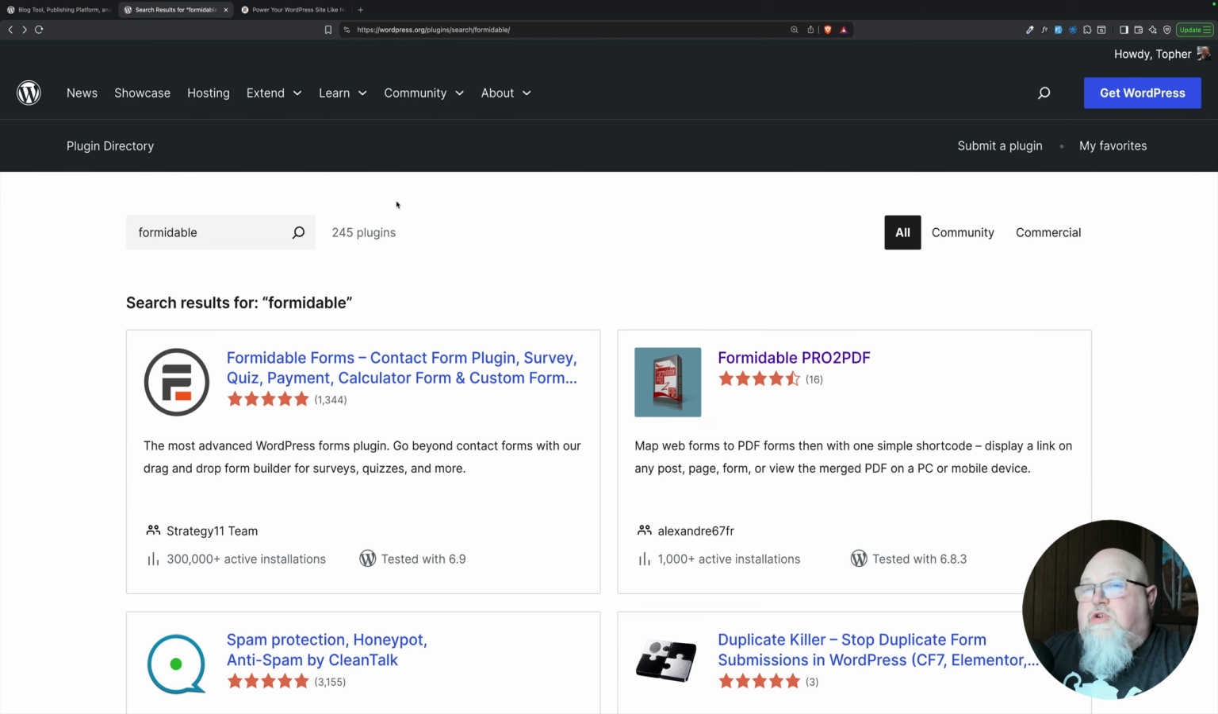So to answer the question, what is a plugin? It is a bit of code in a separate file that gets installed alongside WordPress that lets you change how WordPress works.